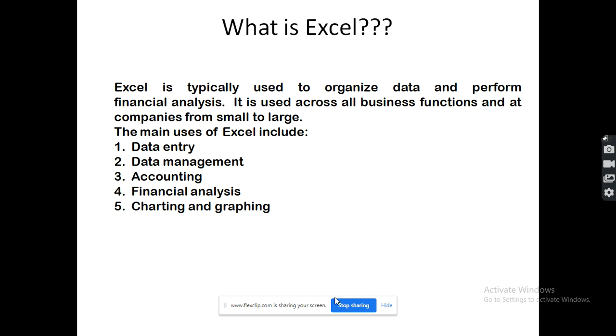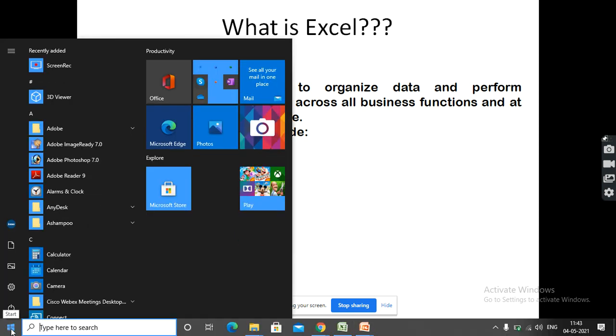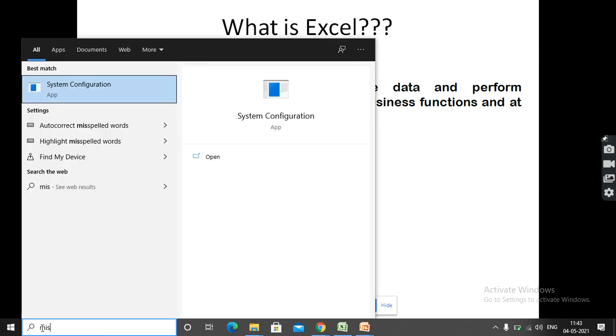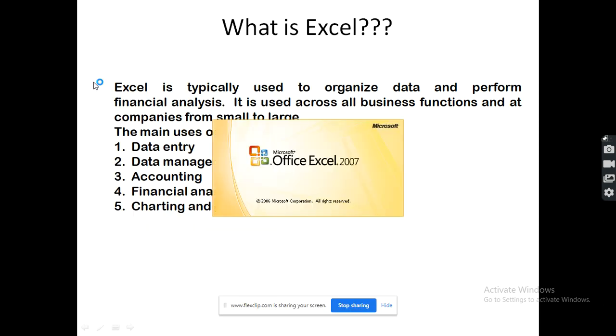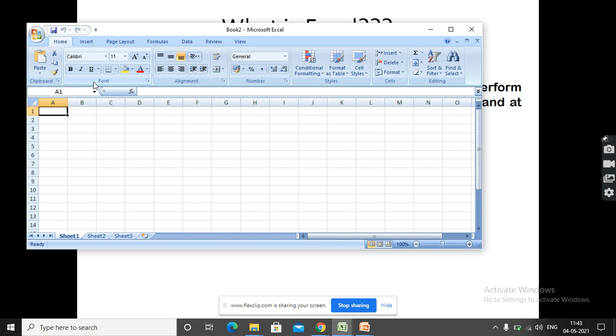Now, let us see how to open an MS Excel. So, to open MS Excel, you need to go to your Windows and search here Microsoft Excel. It can be of various versions, 2010, 2013. So, mine is 2007. So, I'll click here and it will open. So this is what an MS Excel looks like.